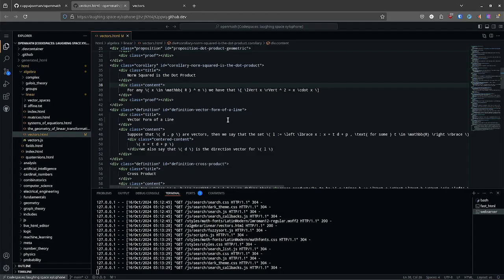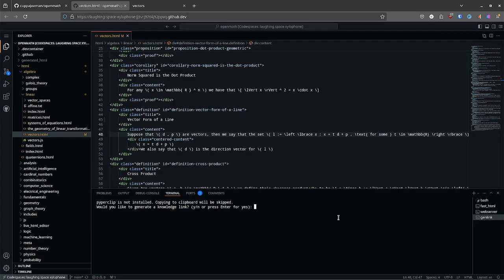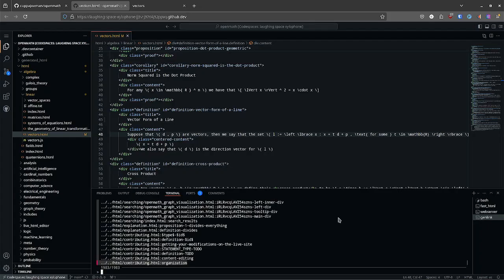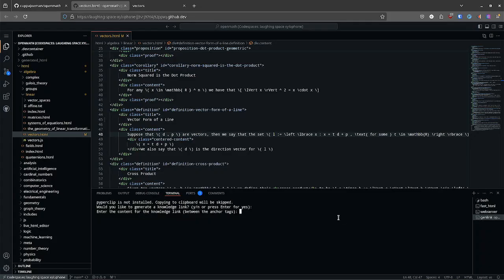You can make them manually, but I prefer to use the script for that. So launch a new profile and click gen link. We're going to generate a knowledge link, and we're going to hit enter to make one. And then I want to get the definition of a vector. I'm just going to type vector and see if it comes up. It's the first thing. So you can press up and down to select the one you want, but I'm going to hit enter on that.